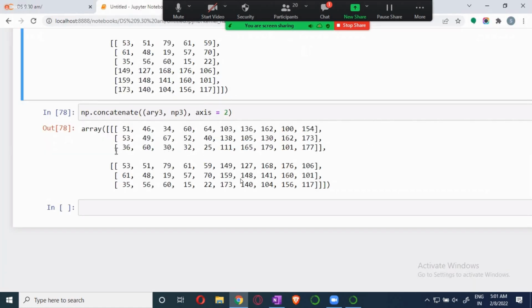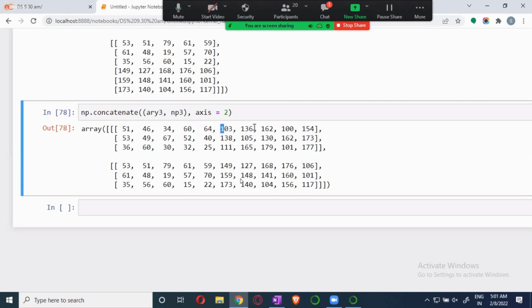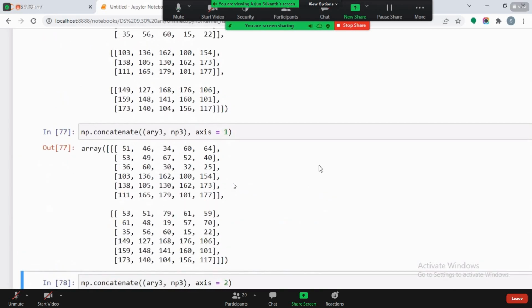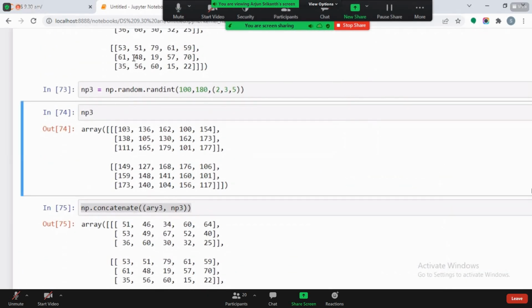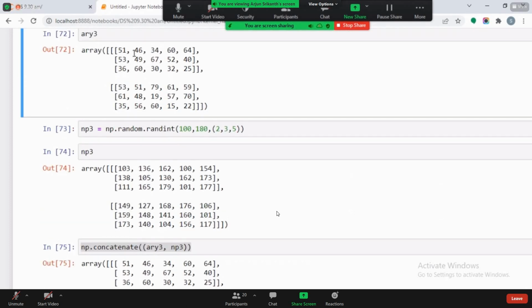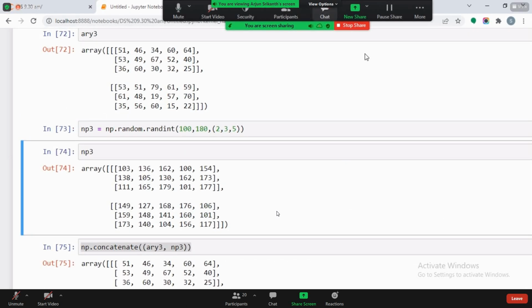Now you see, this is the first block of the first third dimension. This is the first block of the second third dimension. This is the second block of the first third dimension, and this is the second block of the second third dimension. Like this you will be getting. See, this one and this one will be merged, and this one and this one will be merged.